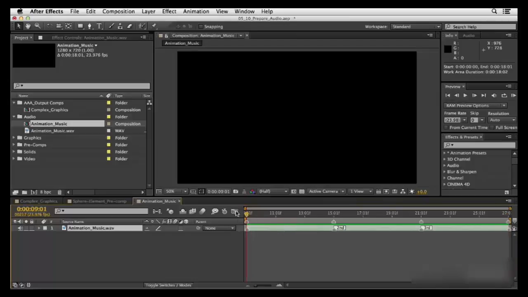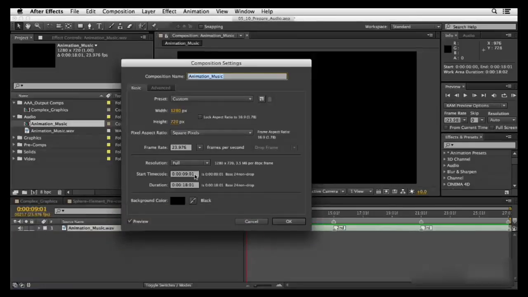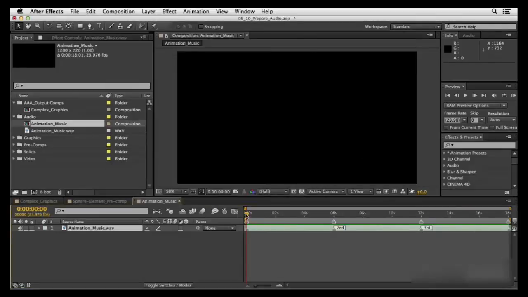Now if you notice up at the beginning here, my number starts at 901. I like to start at 0, so I'm going to go ahead and change that setting. Press Command-K or Control-K on Windows to open your composition settings. In here, let's change the start time code to 0. Now when we click OK, you can see the overall length of this is 18 seconds. And we were able to add markers.